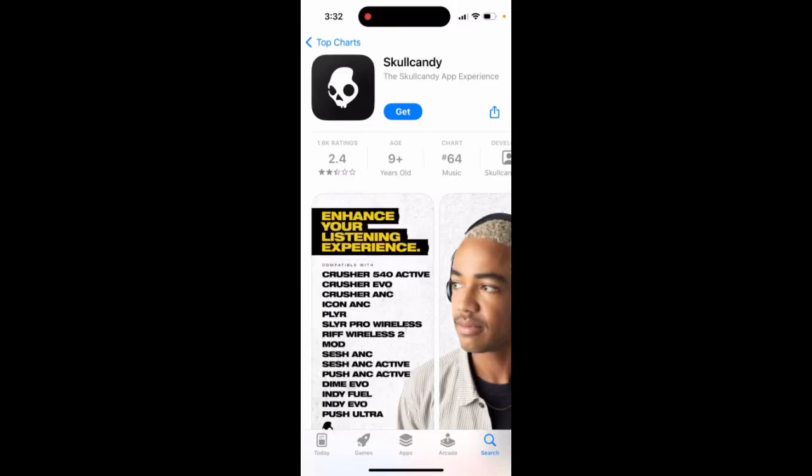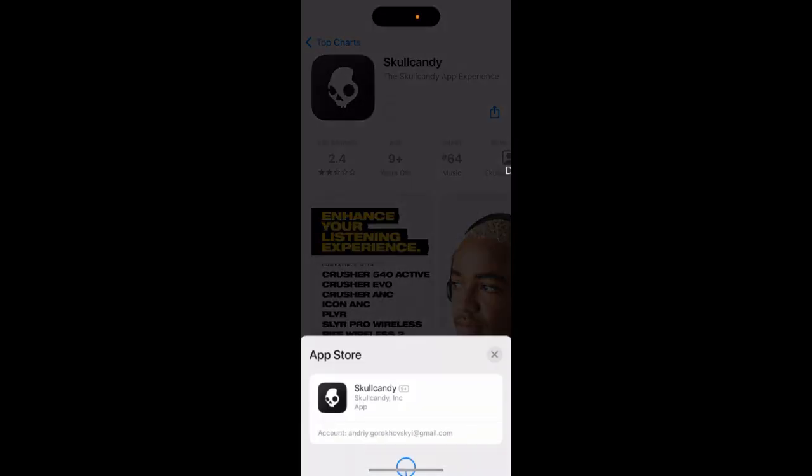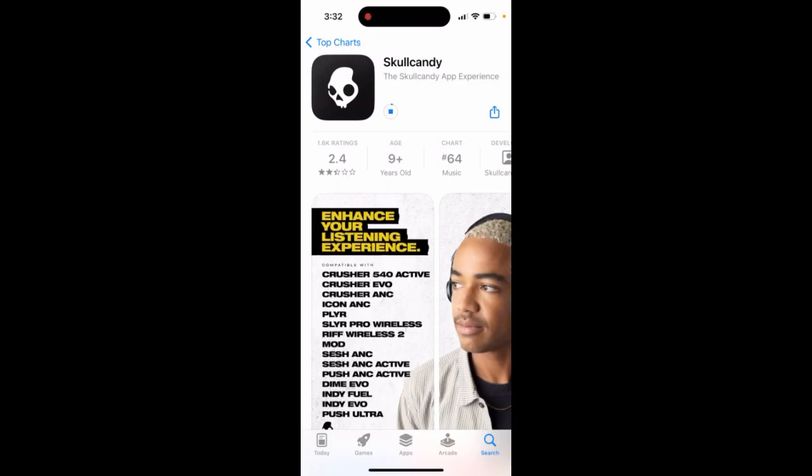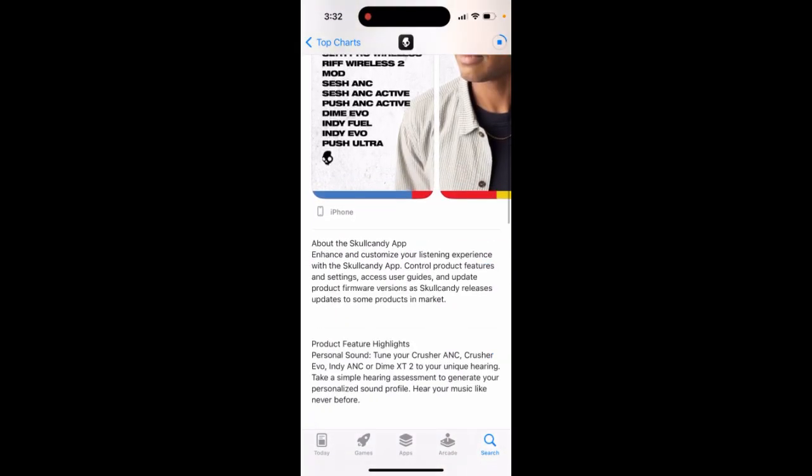Skullcandy app. So, Skullcandy app experience. So yeah, you can just tap get to install it. So enhance your listening experience. You can see all the devices. Enhance and customize your listening experience with the Skullcandy app.